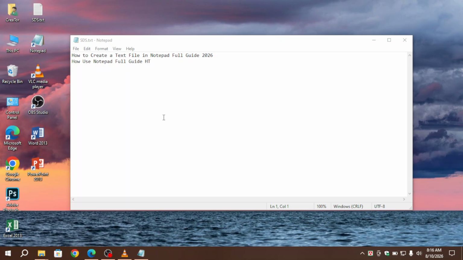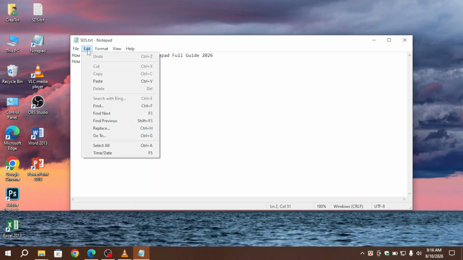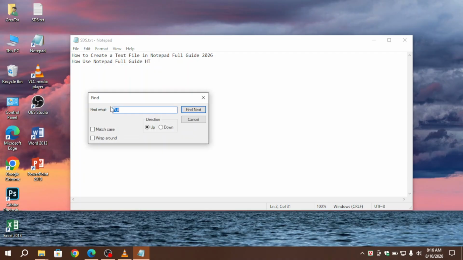To search for text, open Notepad's Find option. You can access it from the Edit or Search controls, depending on your Windows version, or use the keyboard shortcut Control plus F. A search box will appear. Type the word or phrase you want to find.